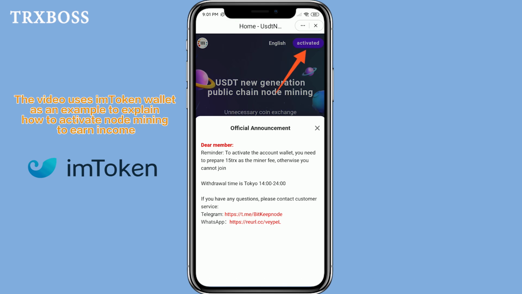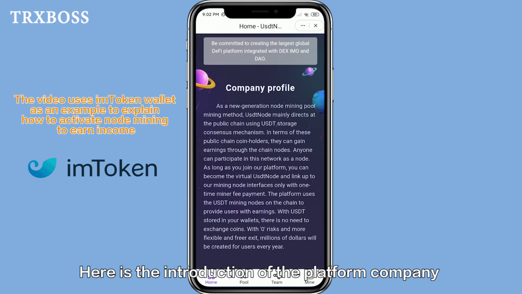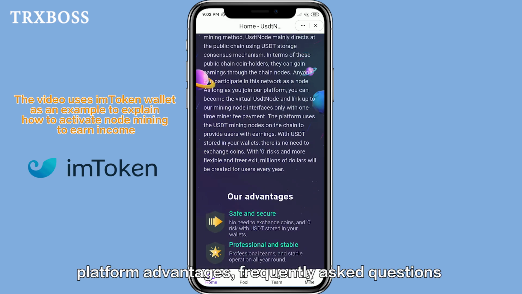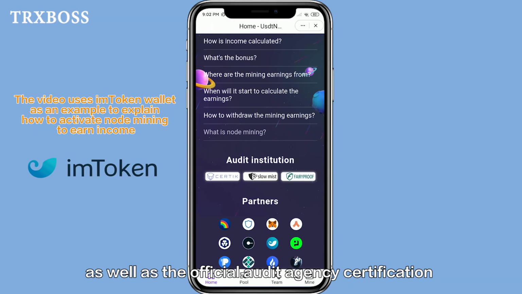On the home page, simply read the announcement and you can close it. Here is the introduction of the platform company, platform advantages, frequently asked questions, as well as the official audit agency certification, and the partners here.